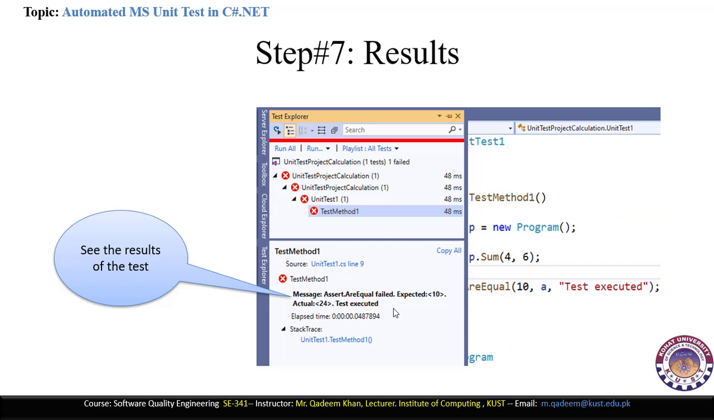Sometimes if the test cases do not provide us exact results or there are certain problems, then the red line will appear here, and there will be a message which shows the test has failed. So here the message is Assert.AreEqual failed, expected is 10, that is the expected value is 10 and the actual value is 24.